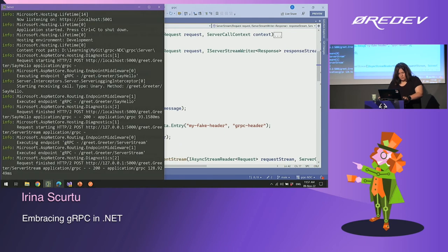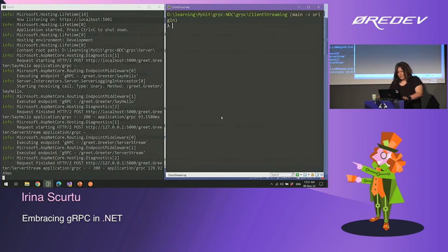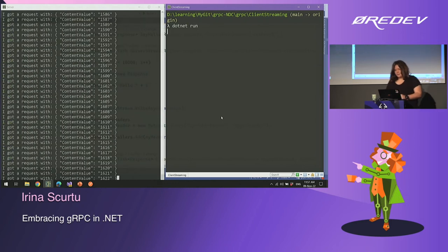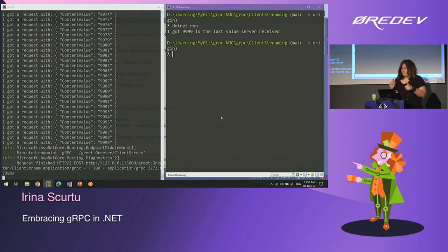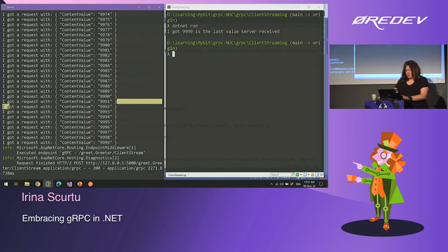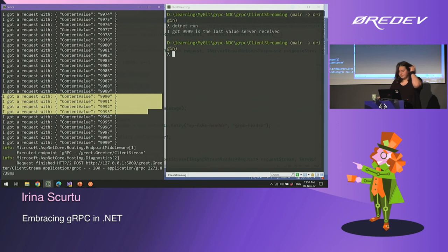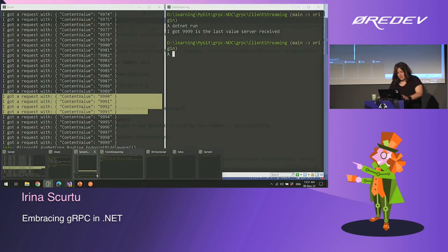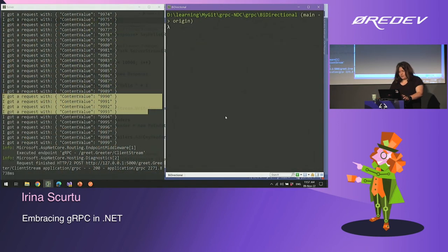Back to the demo. So server streaming, now let's see how the client streams things. It's the other way around. So writing things on the server side. The server gets requests with content value and a similar i in there. And one thing to note is the same HTTP 2 POST request, nothing changes in there, only the behavior. And the last part is bi-directional.